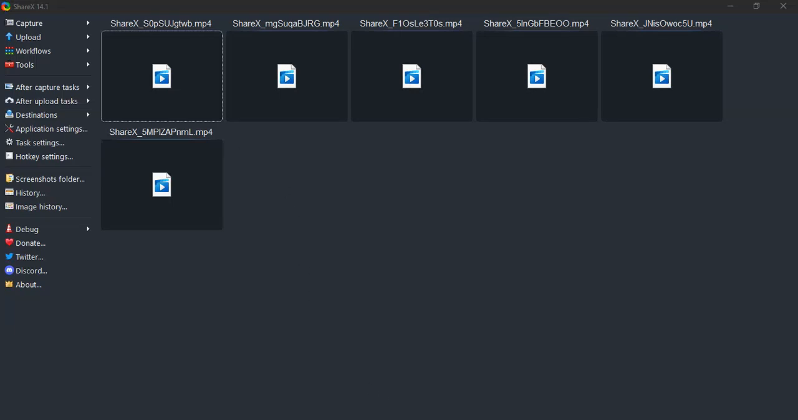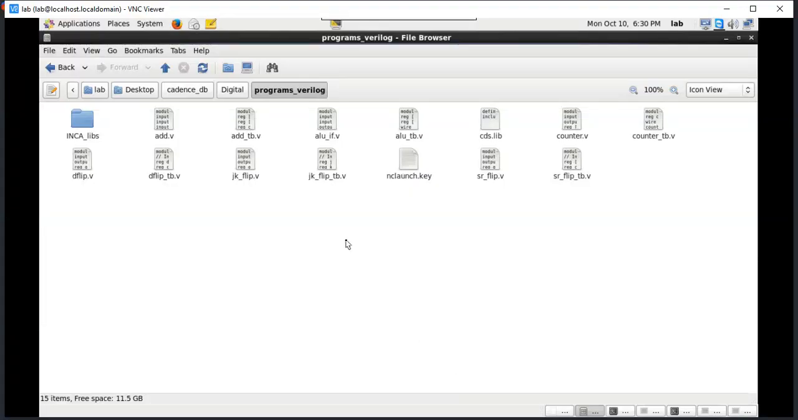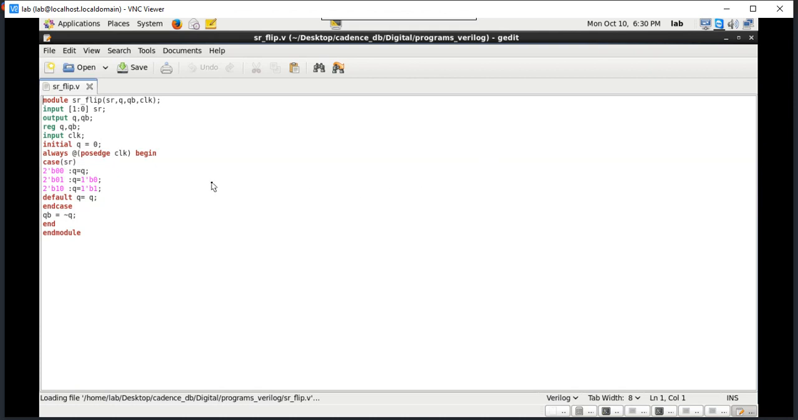Hello everyone. Today I am going to show you the SR flip-flop execution. So here in the programs Verilog, I have already written the SR flip-flop program. The SR flip-flop works like this.